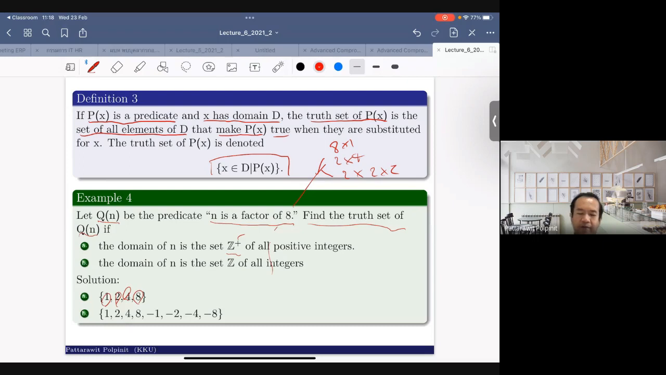But for the domain of all integers, you can have 1, 2, 4, 8, minus 1, minus 2, minus 4, minus 8. You can have a negative number as well, right? So that's the domain and the truth set of the predicate.